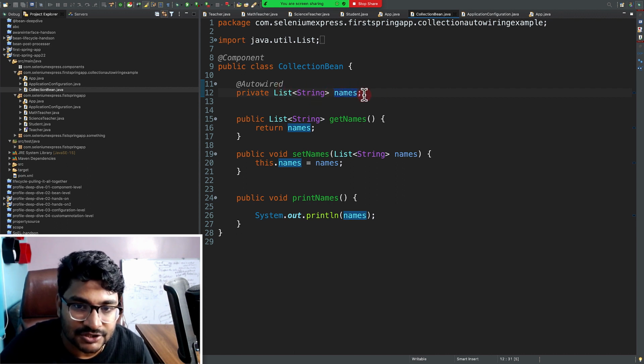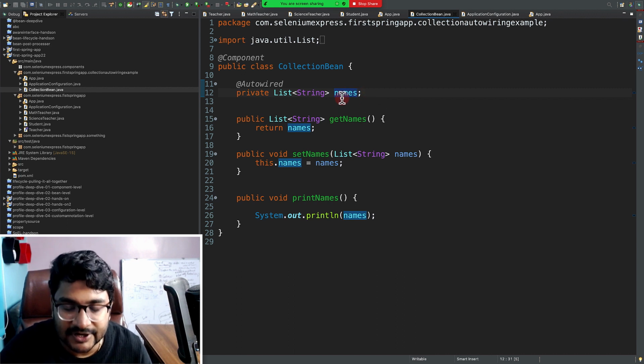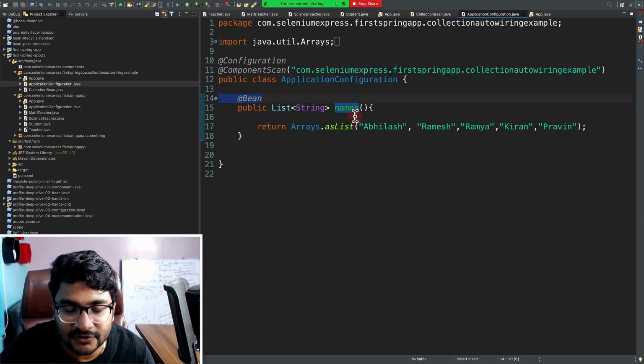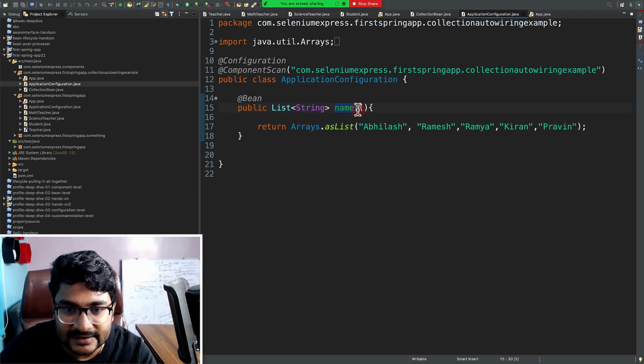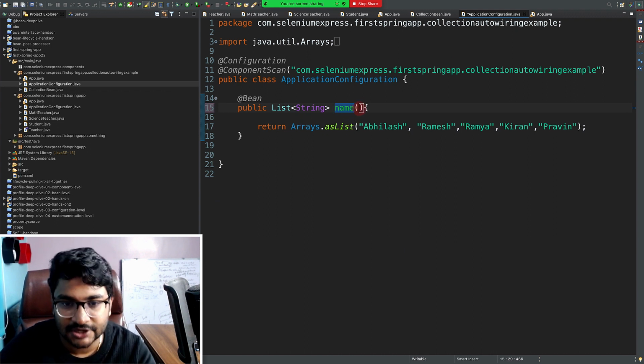Right now what I have done is field injection. You can also do a constructor injection. We'll come into that later. One quick question: if I go to my application here, the variable name is names, right? And here in my application configuration class, the bean that I've defined, the bean name is names because I don't have any specific name for this bean. So this one and this one are matching, so the injection is happening. What will happen if I remove this S from here? Do you think it will still work?